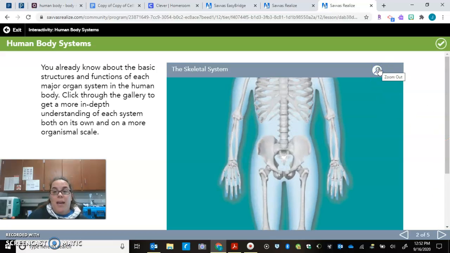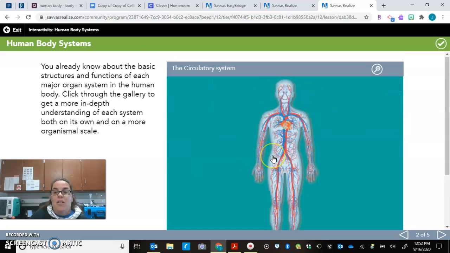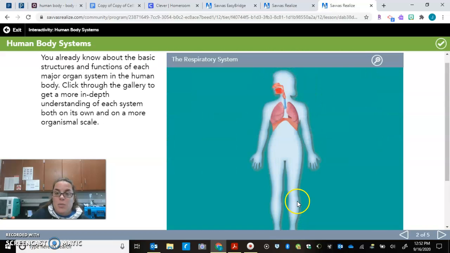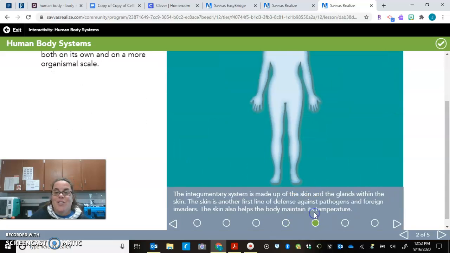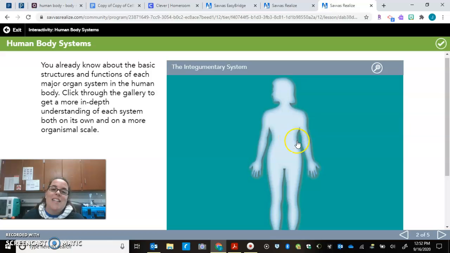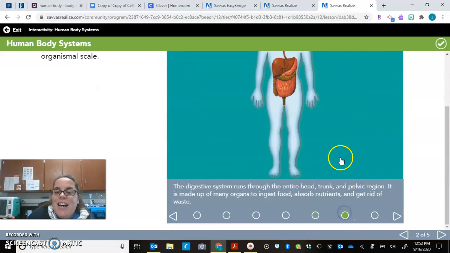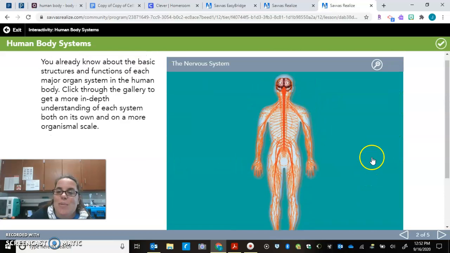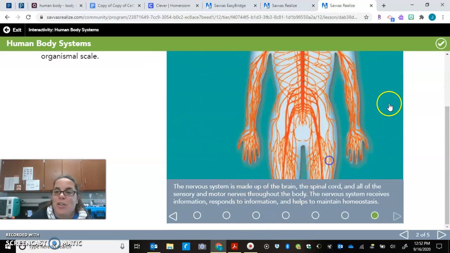You can make them go big. You can zoom in and out. Here's your navigation. So you're on skeletal first. And you can advance, and now here is the circulatory, and then the respiratory, and muscular, all of those systems. The integumentary system, that's always the fun one to say. Your digestive tract, and then the nervous system. And again, you can always zoom in and drag them around, look at them close.